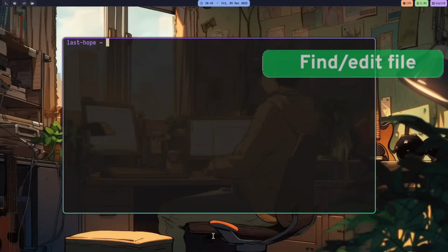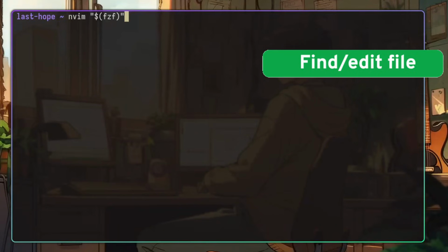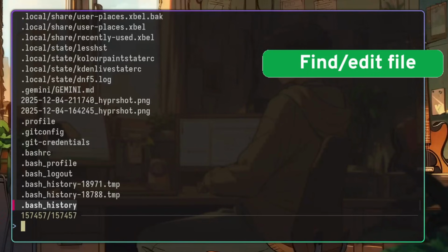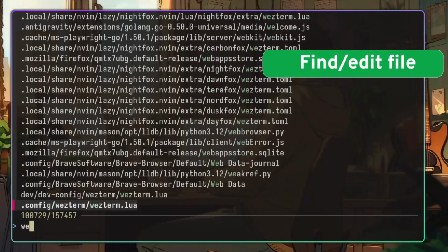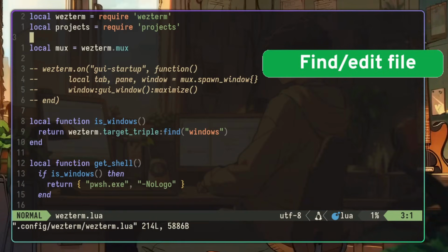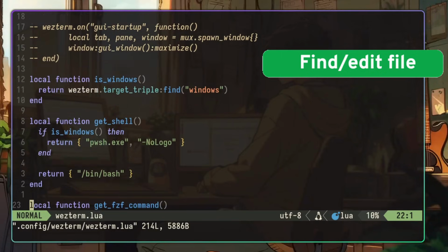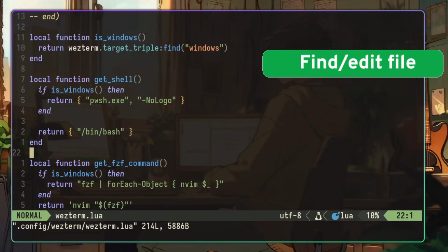Okay, let's suppose I want to find and edit a file with the name Wezterm. What I normally do is press Ctrl, Shift and F and it opens a command. Then I press enter and I start to type the name of the file. Okay, here is the file that I want to edit. I press enter and I can start to edit it. Okay, really easy.